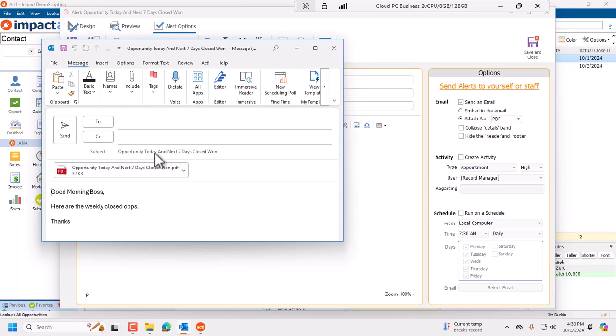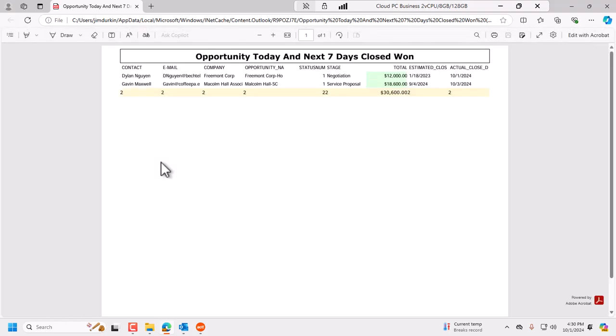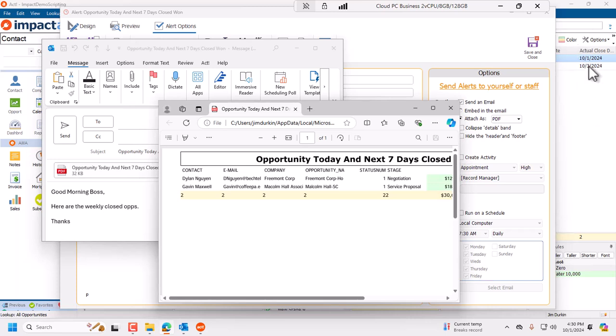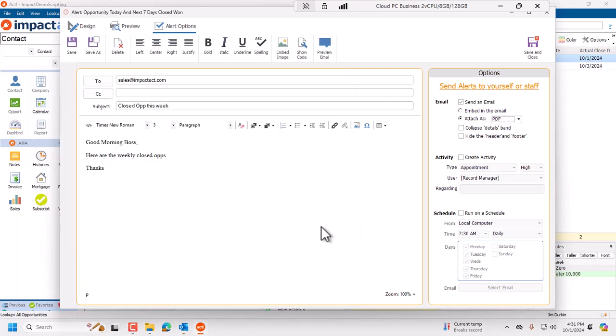Again, it was a preview, and it's saying good morning, boss, here's our weekly reports. As you can see, we have a PDF attached, which if you remember, looks identical to our list view. Down to the columns, down to the color rules, down to the total rows, down to the filtering conditions. It's identical. It's very nice. So let's close down. We're not going to save this.